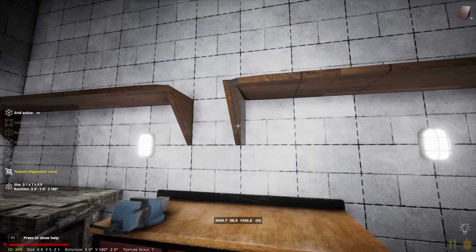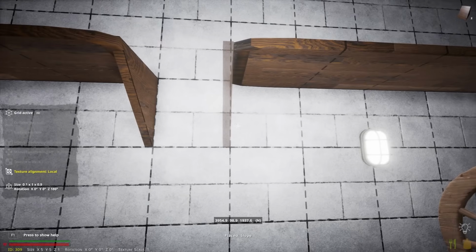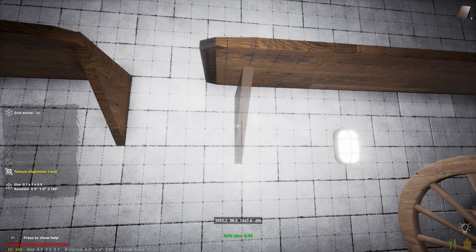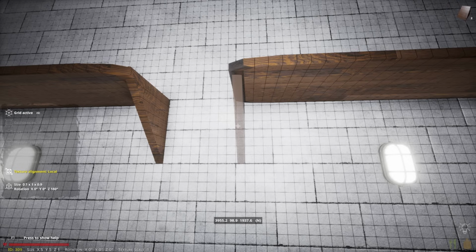Oh, no, that's not the right spot. That's okay. We'll go back and do that again. See, I can't get that to go underneath, so I think we go like this. And like this. And that looks pretty good to me.